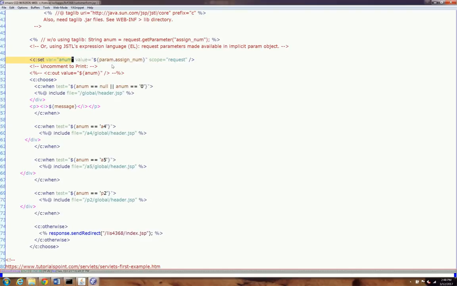The variable name is enum. The value is coming from the implicit param object that, by the way, it's param. You have to spell it that way, P-A-R-A-M. And the key or the property is assign num. But also you could give it scope. Now you don't have to put this. This is optional. But this is explicitly saying that the scope of this variable is in the request object. So we're explicitly stating this is where we want this enum variable to be used.